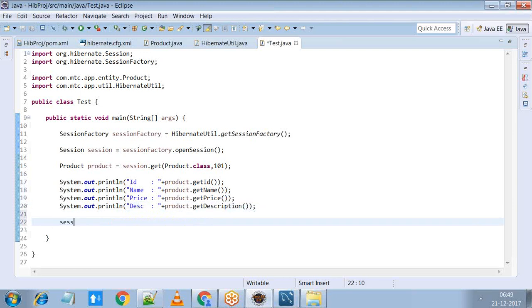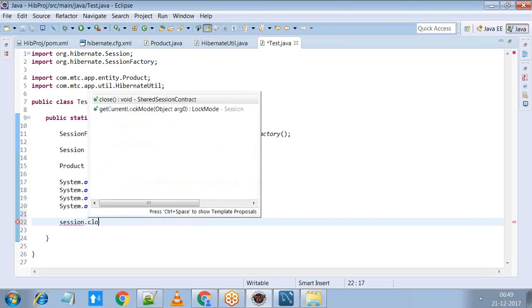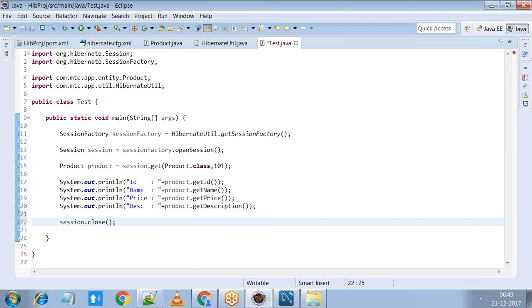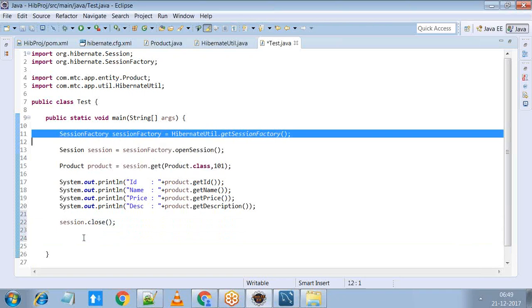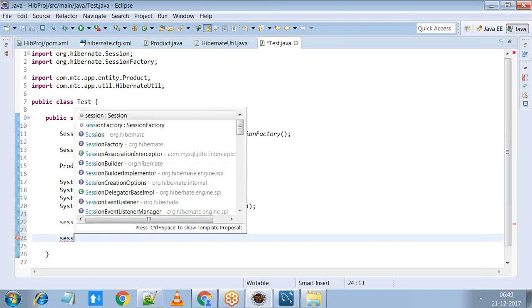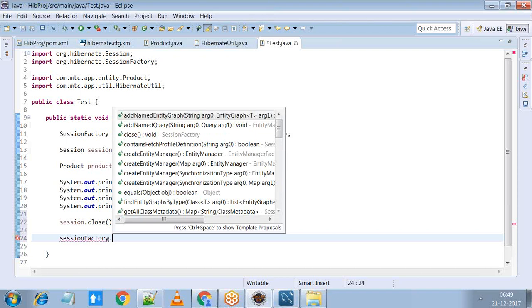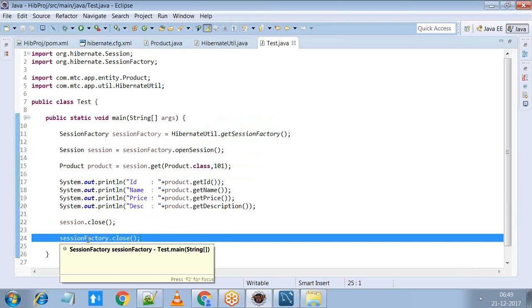But before that, you see, once you're done using the session, close it. Once you're done using the session, close the session. And also, because this is a standalone application, also close the session factory. If it is a web application which runs 24/7 or an enterprise application which runs 24/7, you should not close the session factory. Because it is a standalone application, we'll close it. I'm talking about the session factory.